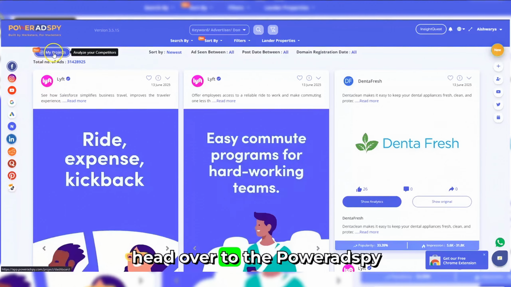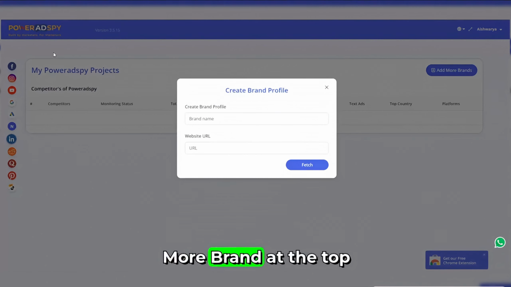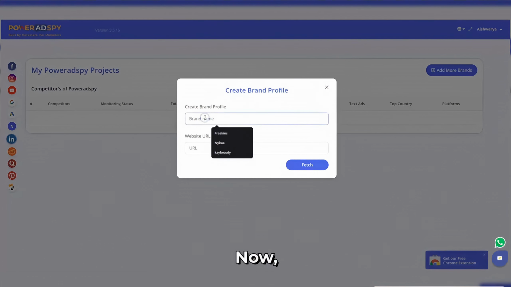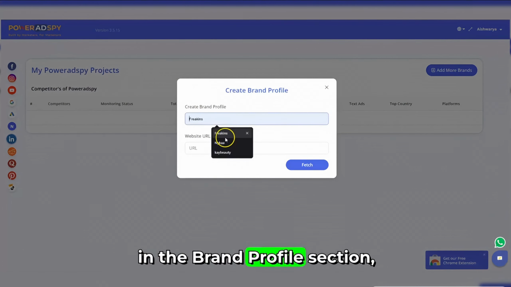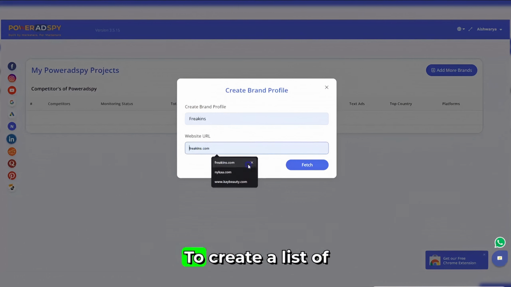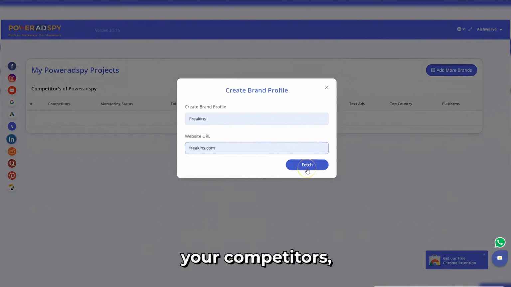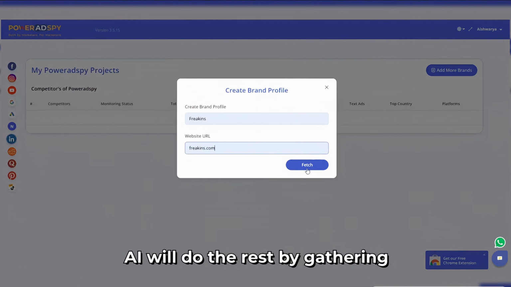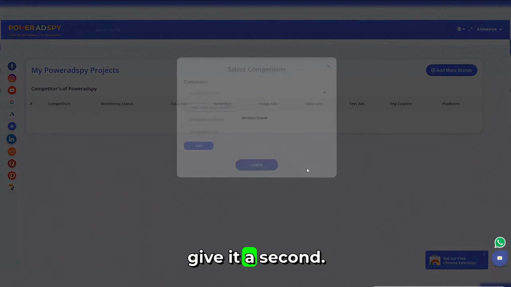First, head over to the PowerAdSpy project section and click on Add More Brand at the top right corner. Now, in the Brand Profile section, enter your brand name to create a list of your competitors. Simply enter your brand's URL and click Fetch. AI will do the rest by gathering your competitors, and just give it a second.